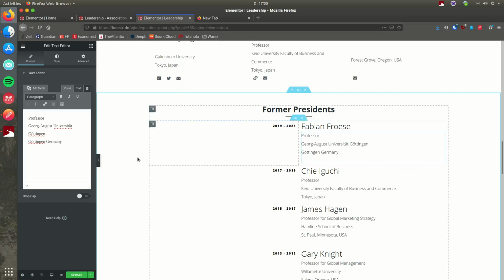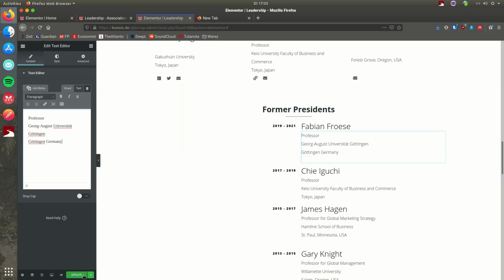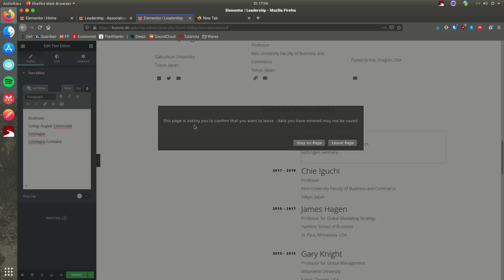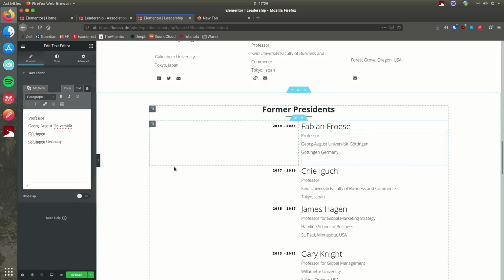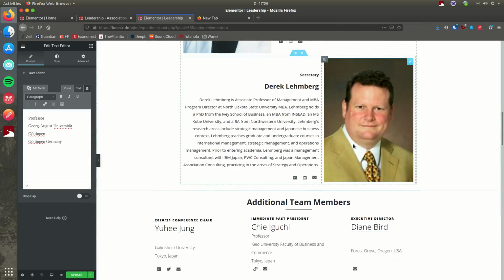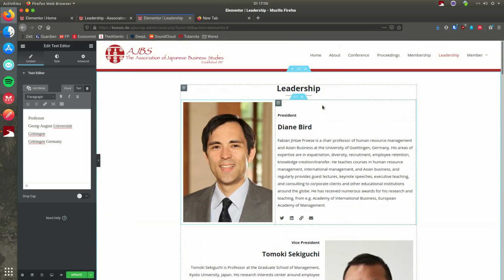And then always click on update so that you save all the changes. And if you should close the site without changing it, you will be prompted to confirm that you won't leave with the data being lost in case you're not saving it before. So you should always update the page. And this is it for the leadership page.